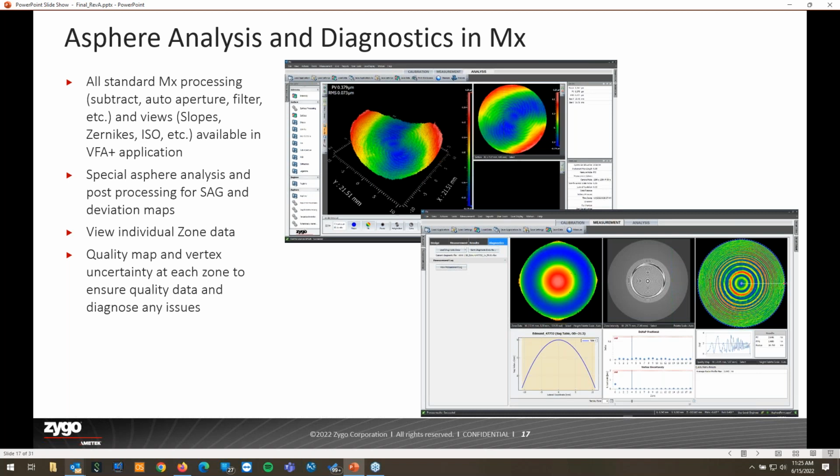Another nice feature that's specific to the Verifire Asphere Plus is the ability to image the individual zones independent of each other. So if you want to load zone 4 or 5, or you believe that there may be some data quality issues, you can load that individual zone and get information like the vertex uncertainty or the reliability of that measurement.